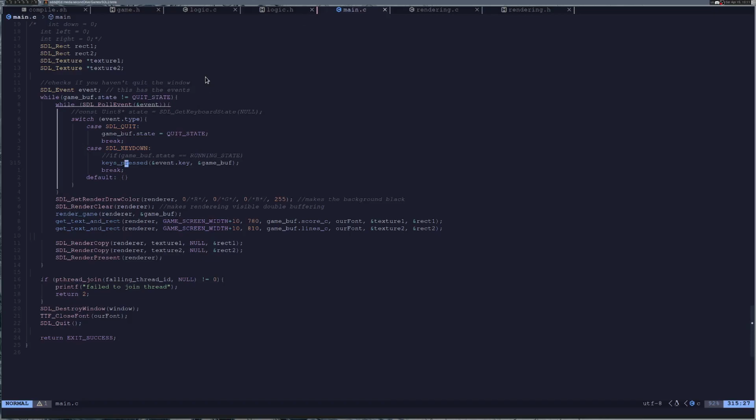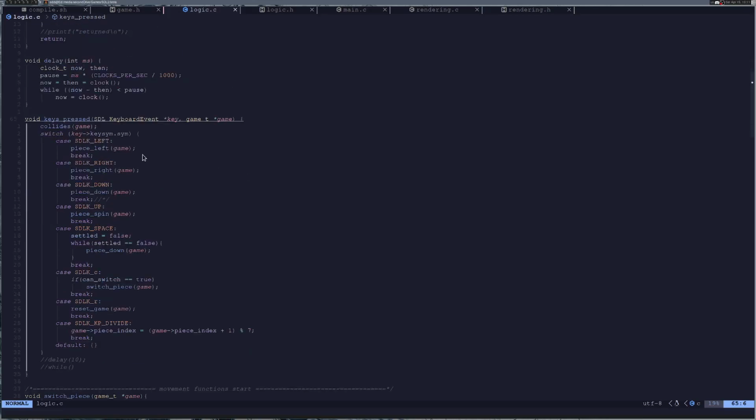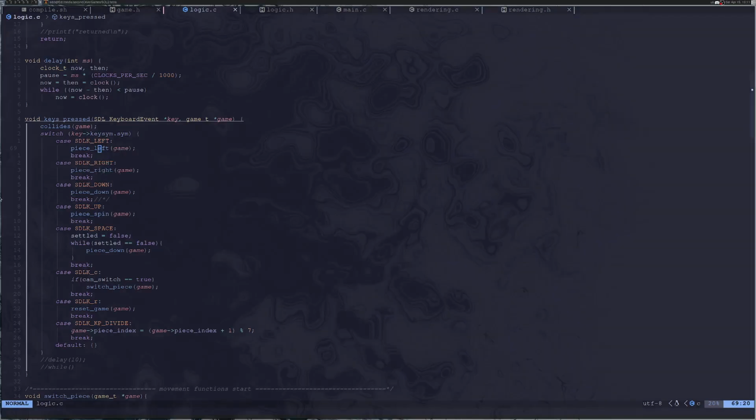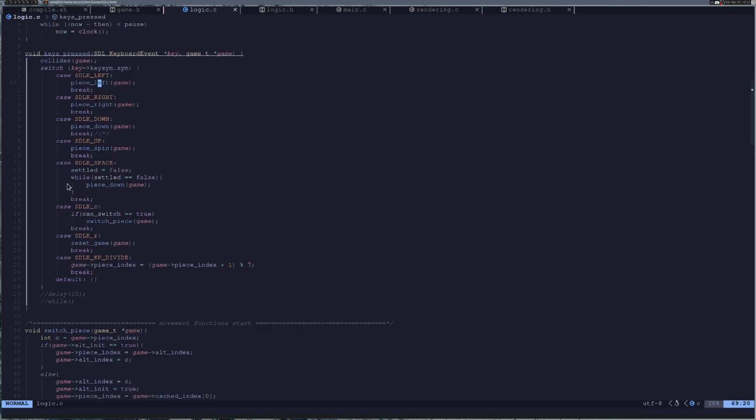That is a function in logic, and based on that, the left arrow does the function piece left. For the right, it does piece right, down does piece down, up does piece spin. For space, that's the hard drop. What that does is, while it hasn't settled, it drops it, and once it is settled, it stops dropping it.